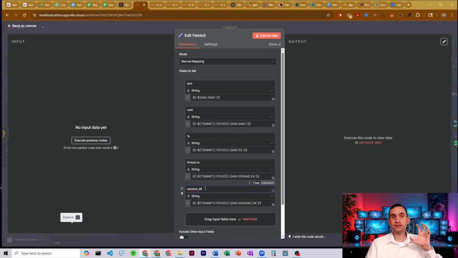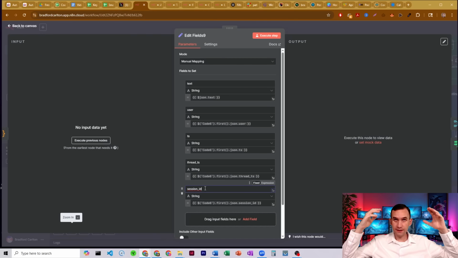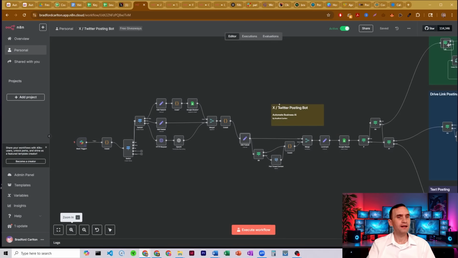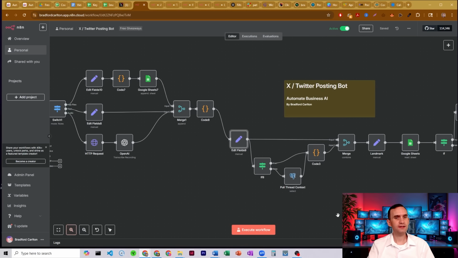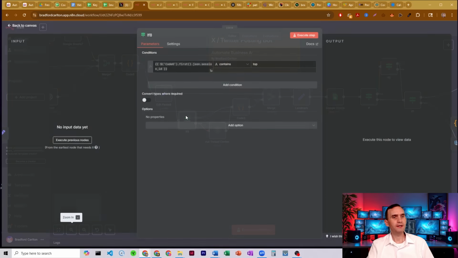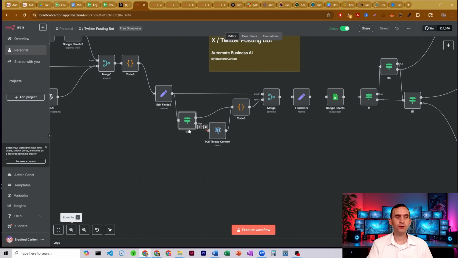Again, that's either going to end as top for the top of a thread, or it's going to have the thread timestamp in it as part of the thread message. Then it's going to go through this if node here. This if node is checking whether the session ID contains the word top. If it does, it's going to bypass our Postgres node and go straight to this code node. If it has a thread timestamp, it will not say top, and in that case, it'll go to this Postgres node here.